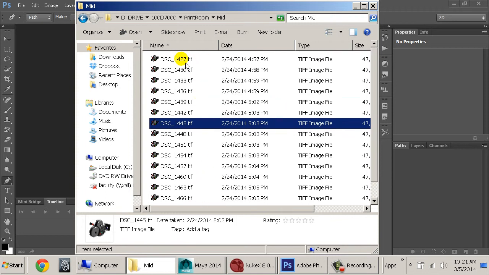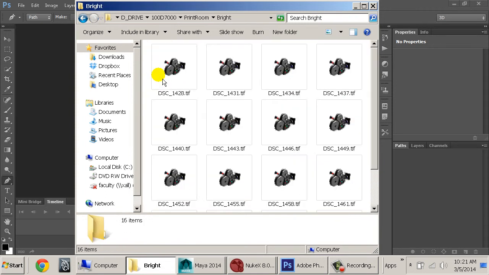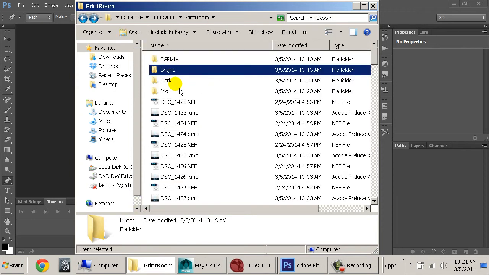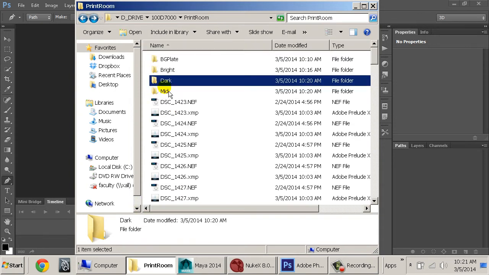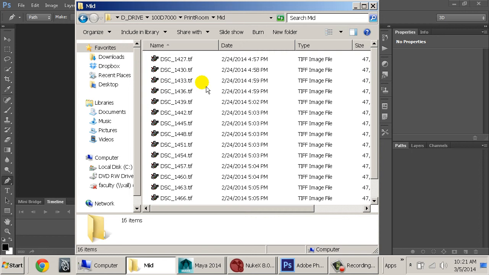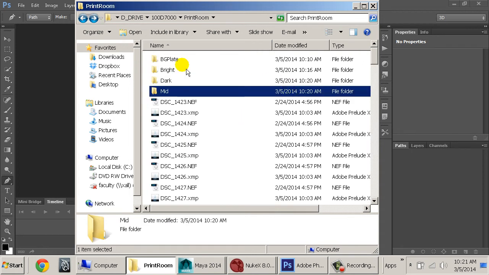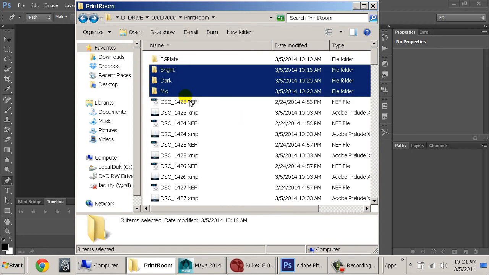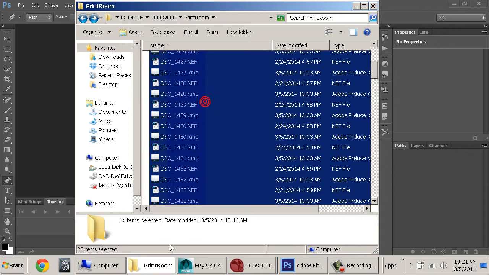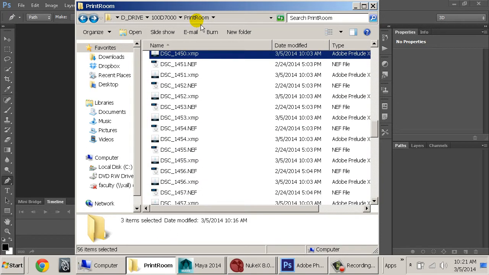So if I go to my, sorry, that was my mid. If I go to my bright, I have 16 images. If I go to my dark, I have 16 images. So all three folders have 16 images in them because we have all the same number of images for each one. Okay, so the rest of those I can just ignore for now.